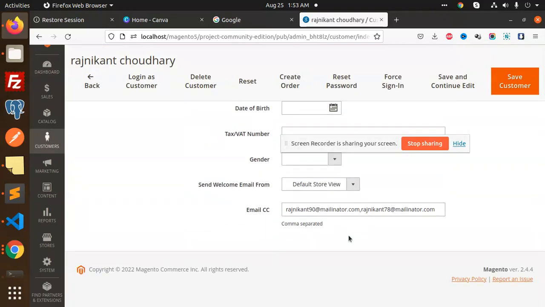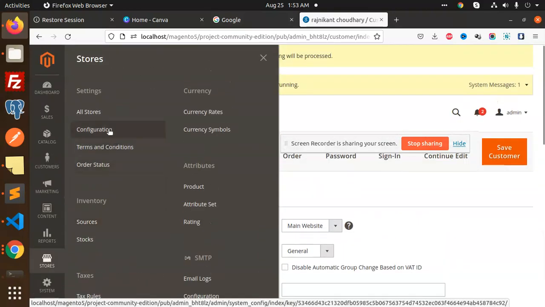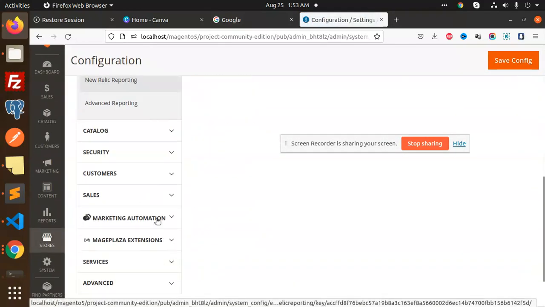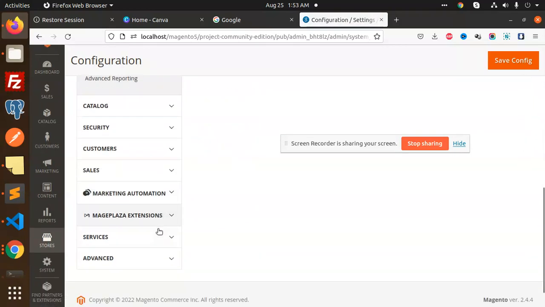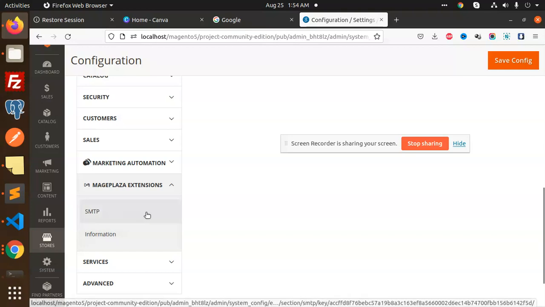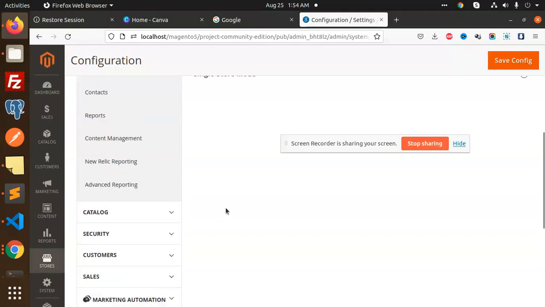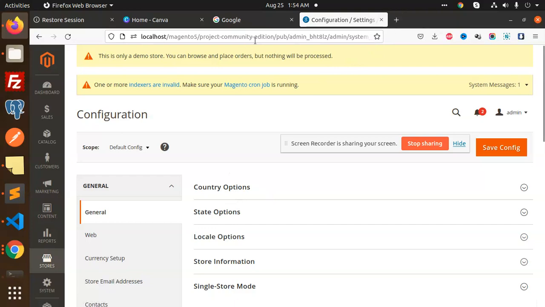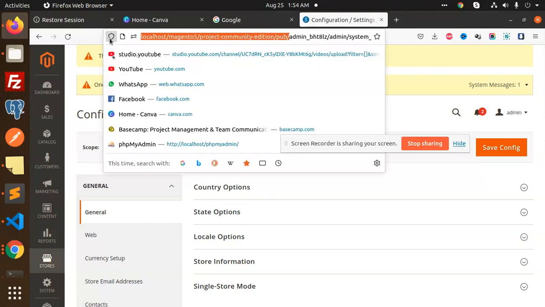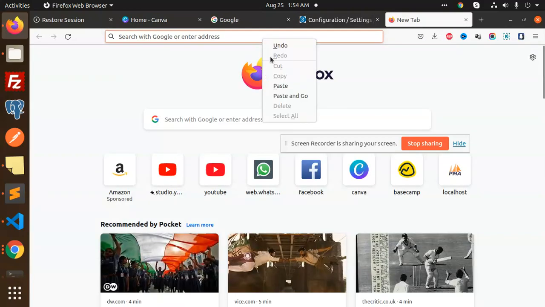So any query or doubt, just let me know in the comment section, because currently I am not adding the email configuration, I guess. Let me check if it has one. There is no Mageplaza extension, I guess. There is SMTP, right? Let me check whether both emails are getting the orders or not. Okay, let's see.